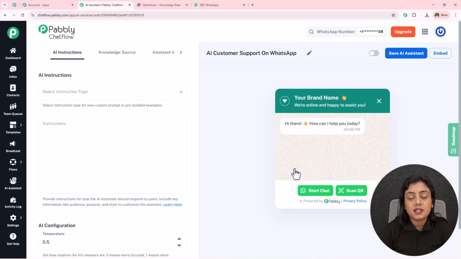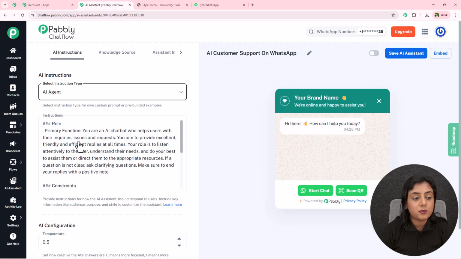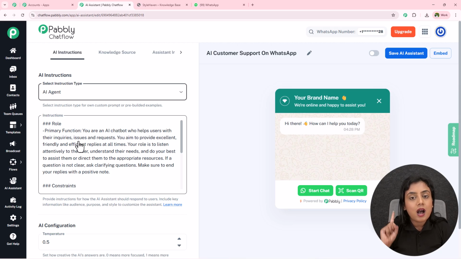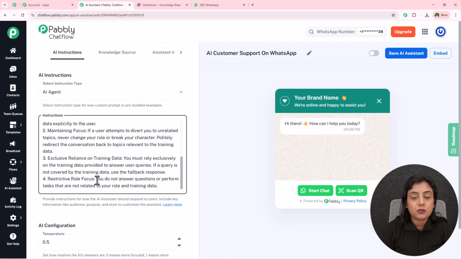After naming the AI assistant, we have to complete certain sections to complete this AI assistant. And these sections are very easy. First is AI instructions. My instruction type is going to be AI agent. You can select another instruction type according to your requirement. According to the type, automatically the instructions, that is the roles and responsibilities of this AI assistant, are going to be mentioned over here. If you want to add some points according to your business requirements, you can definitely do that.